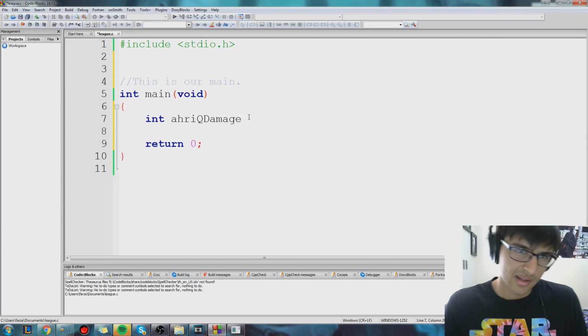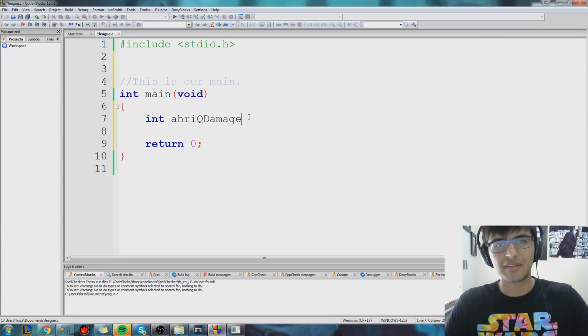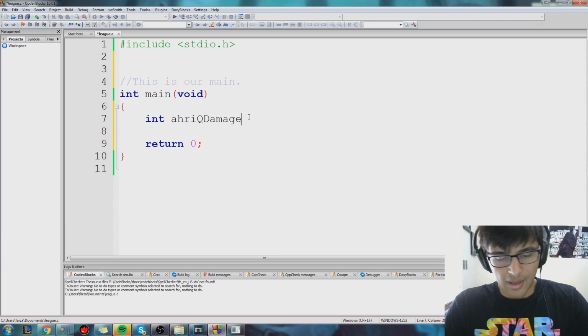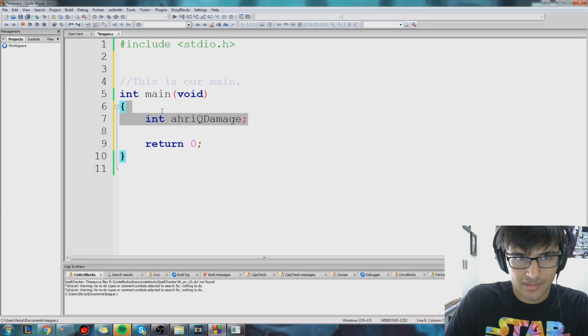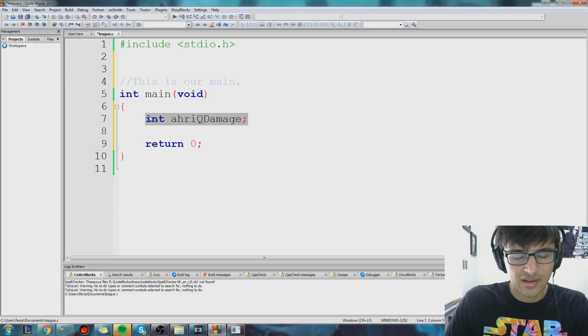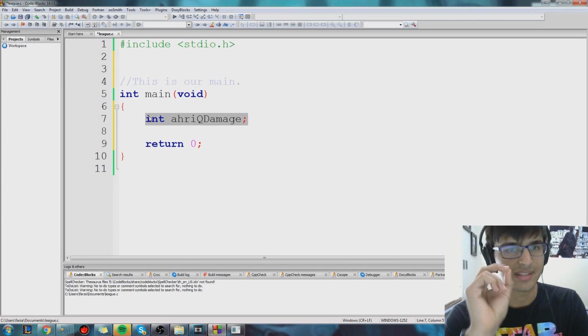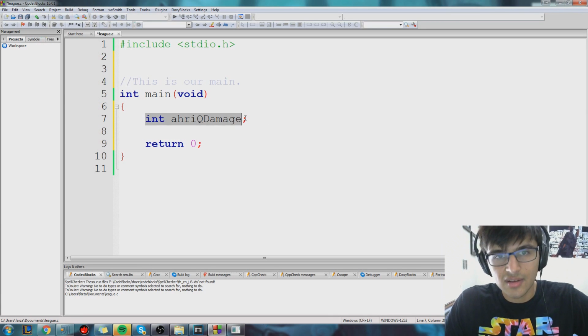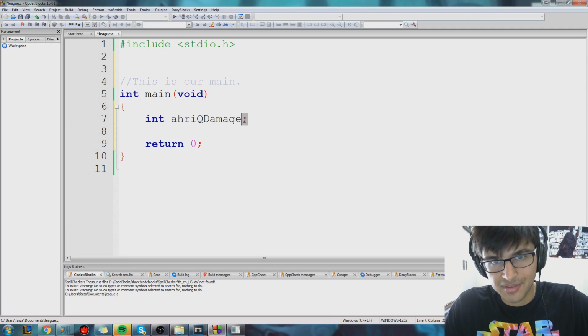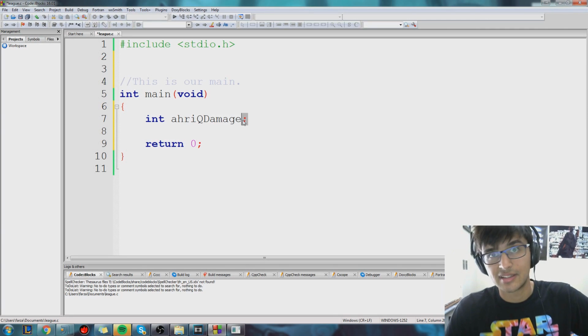So, this is pretty much where we have declared a variable. Let's close it off with a semicolon. And remember, the semicolon is there to tell us that that statement is over. We are done declaring the variable. So we put the semicolon there to tell our computer that, hey, we're done declaring it.